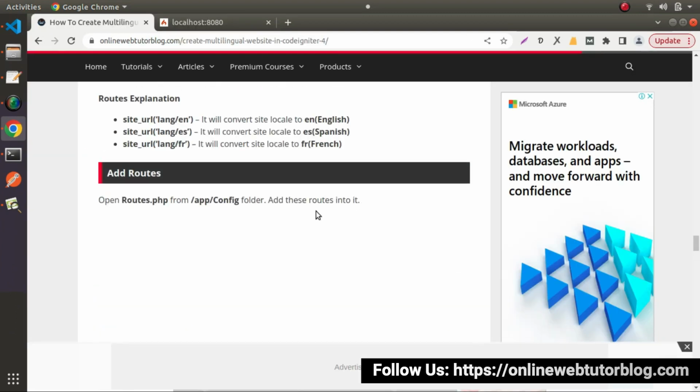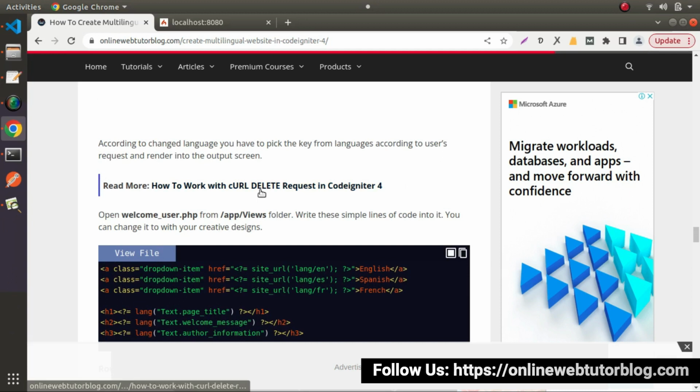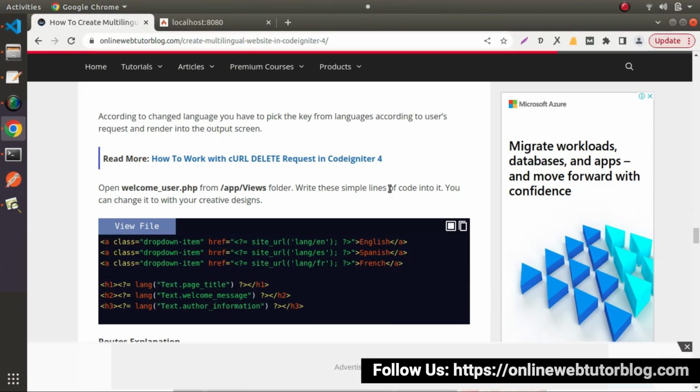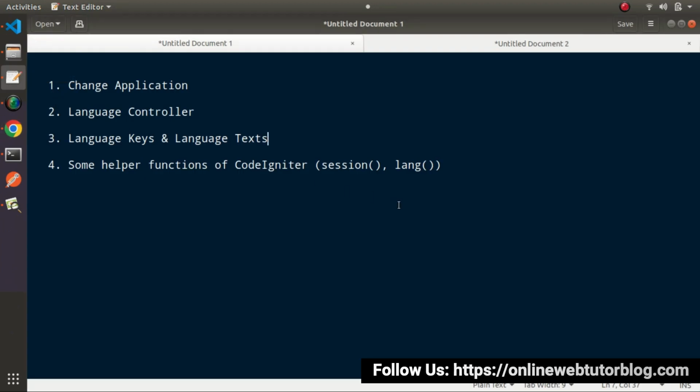I think I explained each and every point of this article in great detail, on how to set up a multi-language website in CodeIgniter 4. So finally, with the help of this video, I have given you the complete understanding and complete workflow to create a multi-language website using CodeIgniter 4.